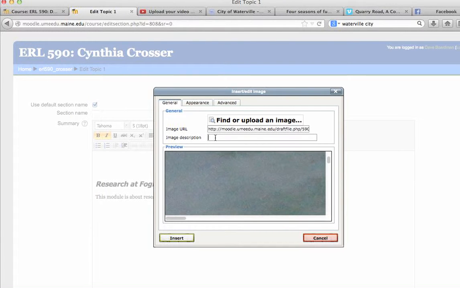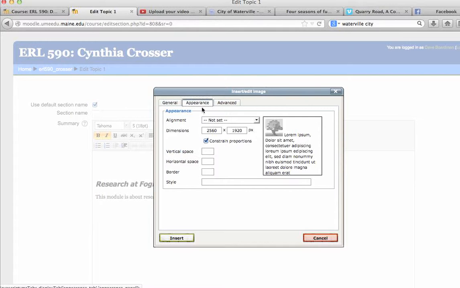I want to give some kind of a description of the photo, a couple words, and that is so that if I have a student who is visually impaired, they can hover their cursor over this, and their screen reader will be able to see this description. Okay, so they will know what the photo is of, and I would spend a little more time on this. Now I can tell you already this photo is going to be way too big. Let's pick these other tabs here.